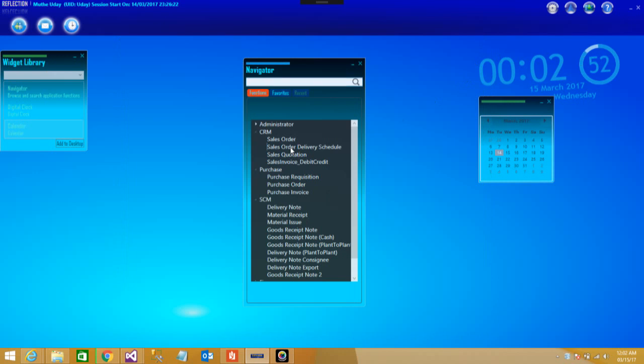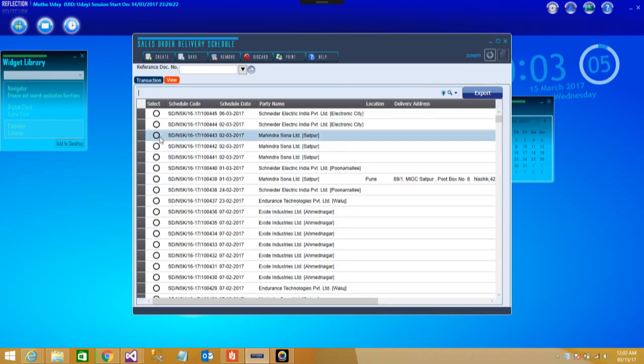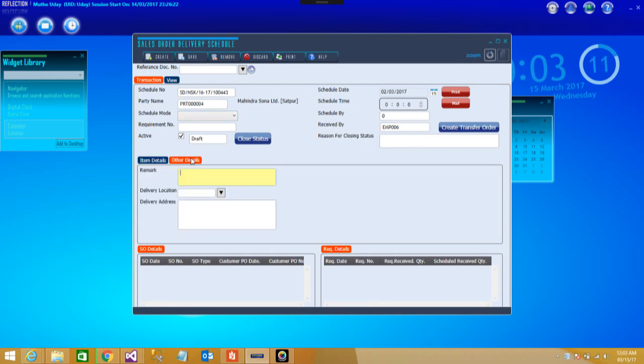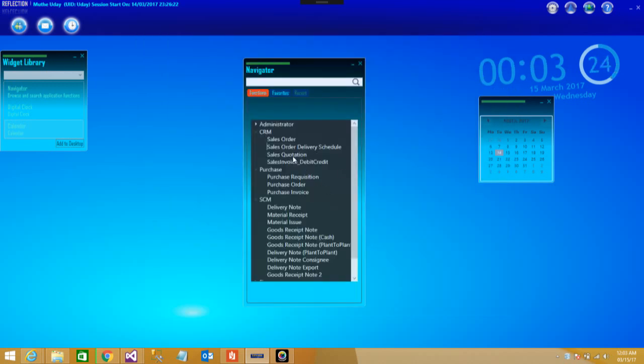Then there is something called sales order delivery schedule, which talks about the kind of schedule you are planning for your delivery and things like that. I would just take you through the complete data. So here, if we take one particular example, you can see the data filled in, as well as you can put in some of the other details also, like SO detail, requirement details, and schedules and mails or things like that. So this is how the sales order schedule is.